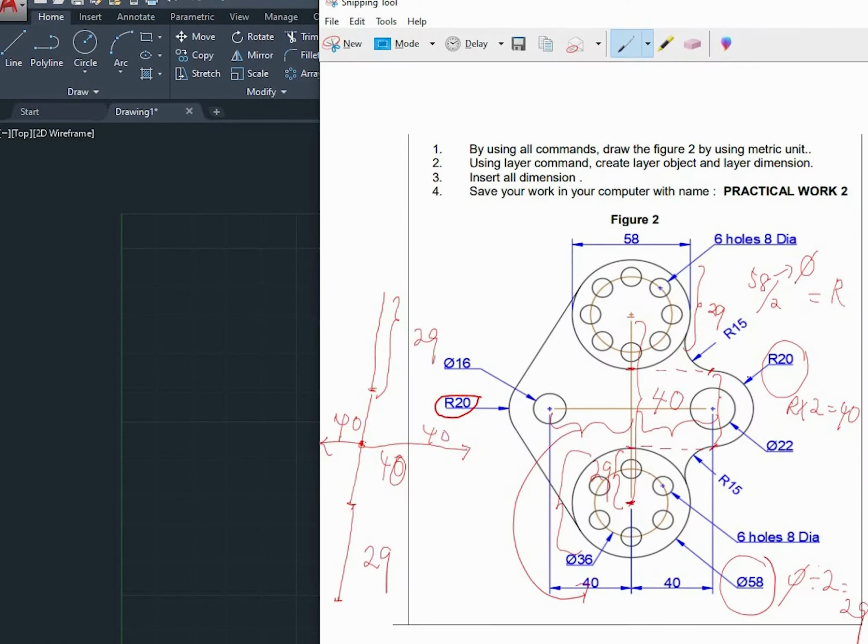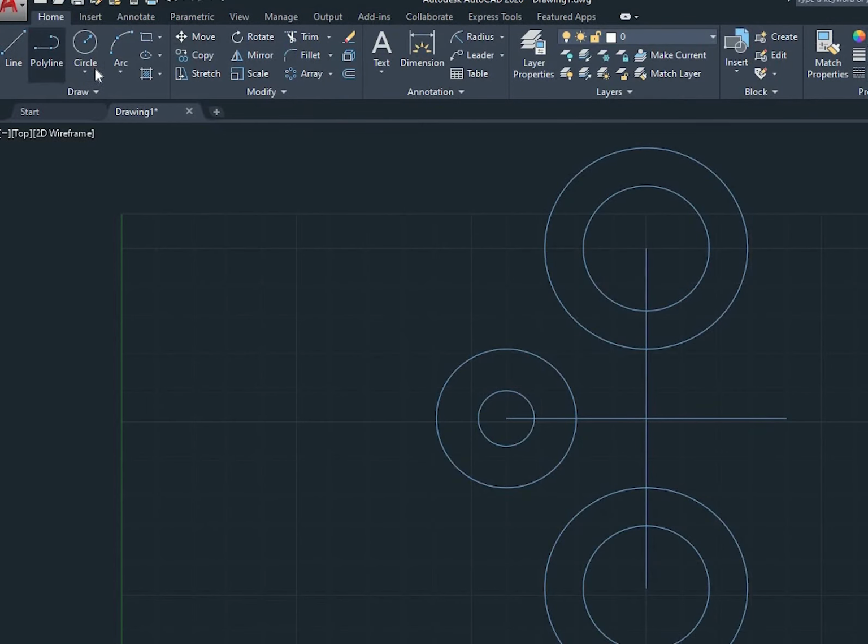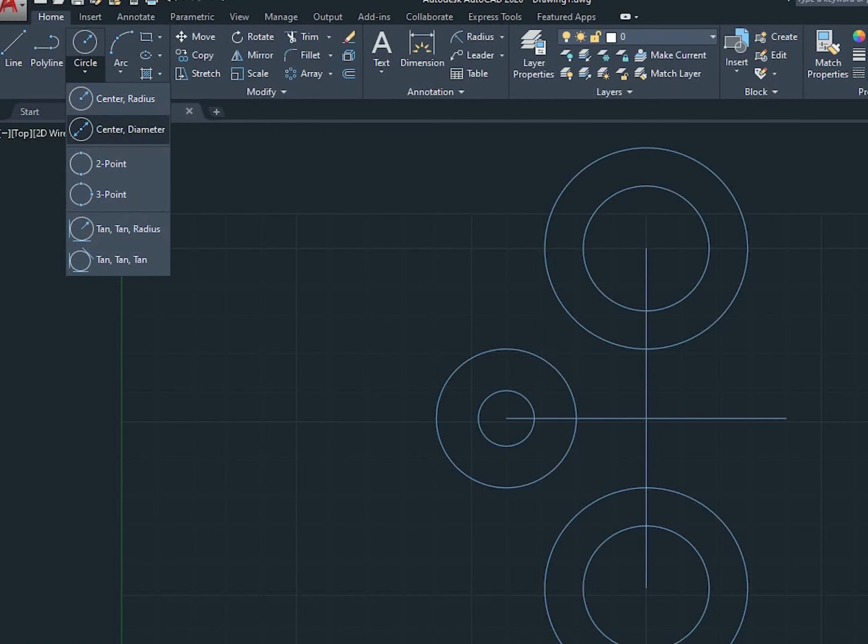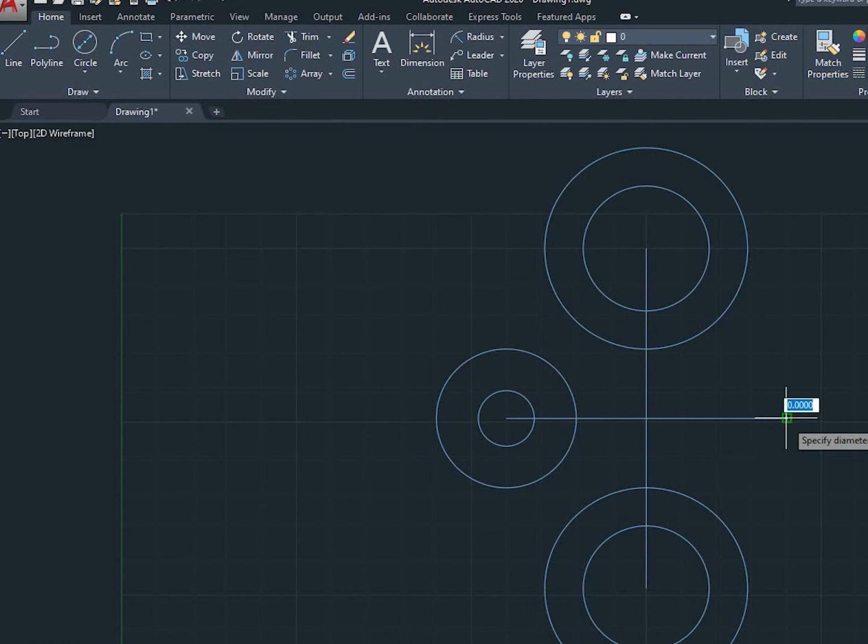Okay, next, this one is also 20, but the diameter inside is bigger than the left circle. We'll click on this center, diameter, 22, and click circle, center, radius. The radius is equal to 20. Okay, now a few more steps to go.